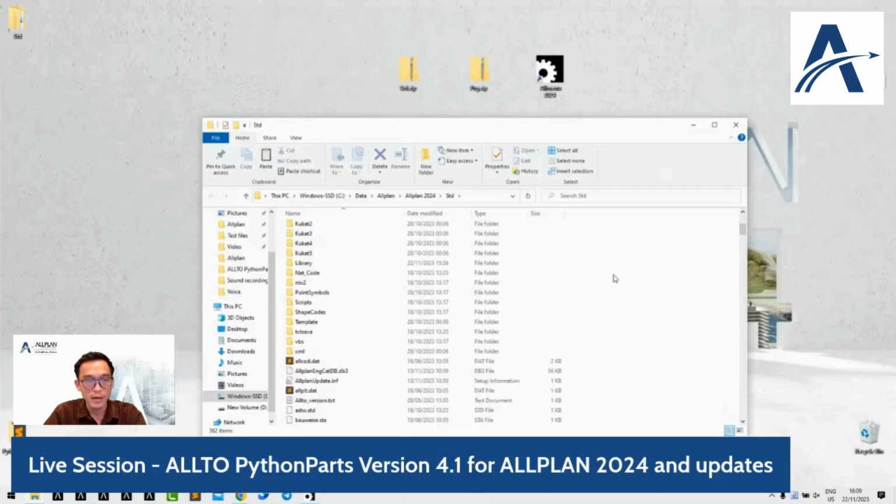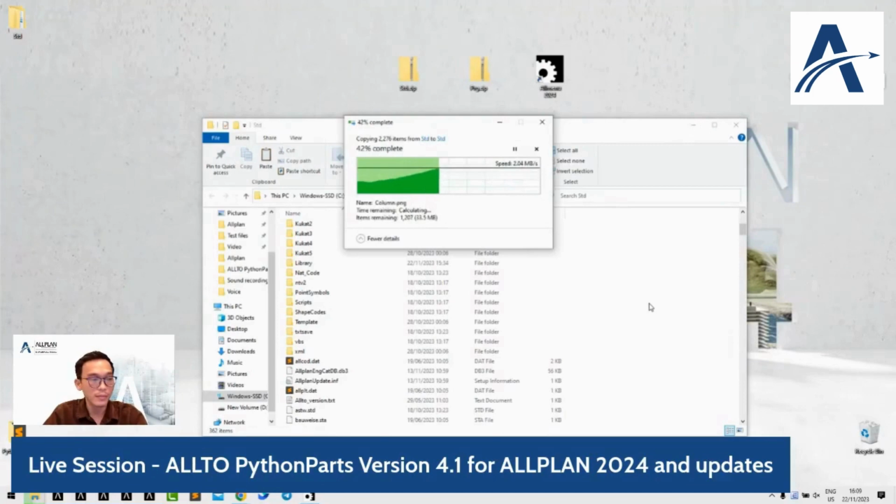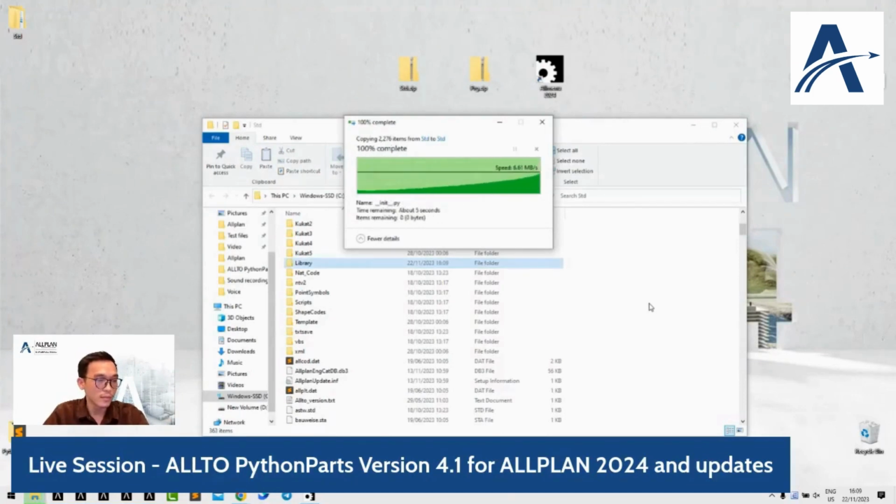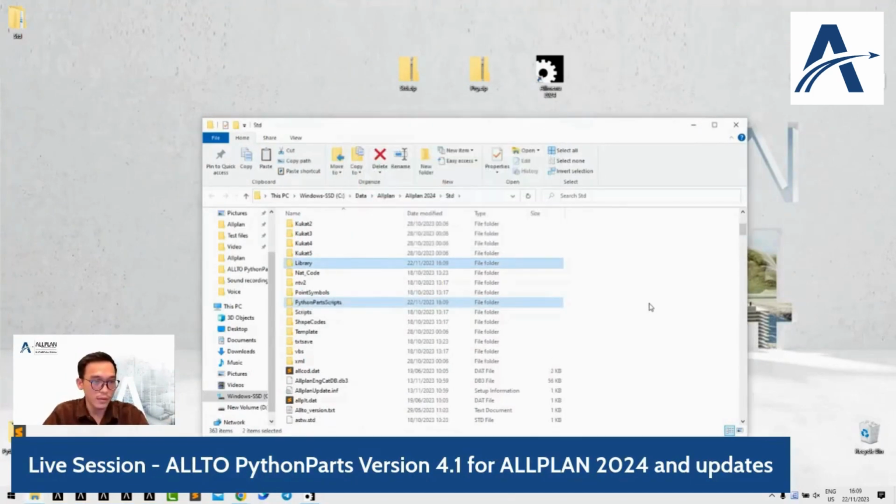Okay, here, now paste the files for the PythonParts. It's very fast, as you can see. Okay, we have installed the PythonParts in our std folder, so everyone in our office can use the PythonParts. But to run the PythonParts, every computer must have the library for the interface. If we don't have the library, the tool cannot run.